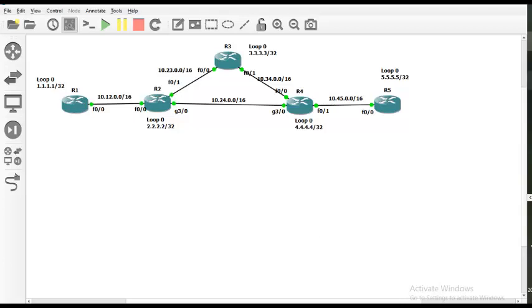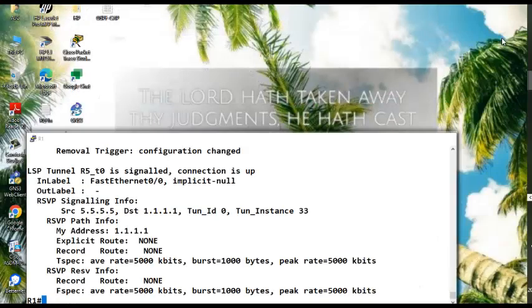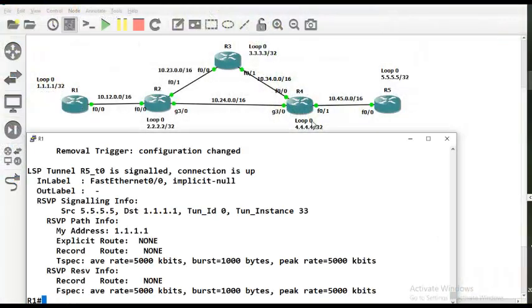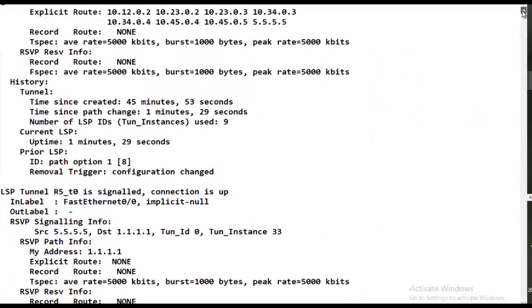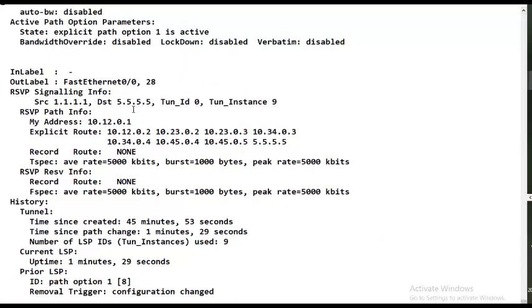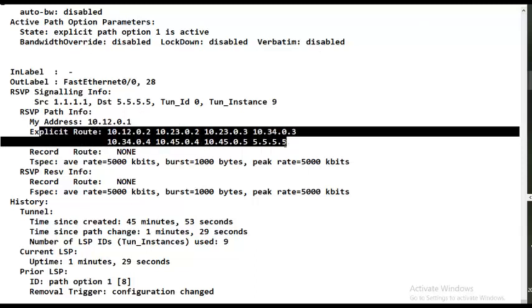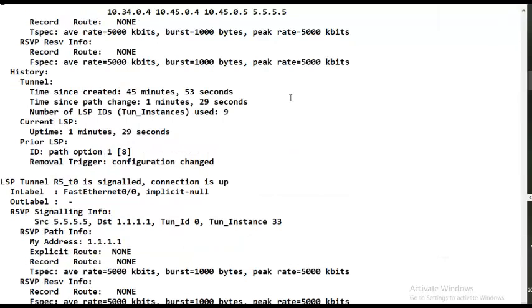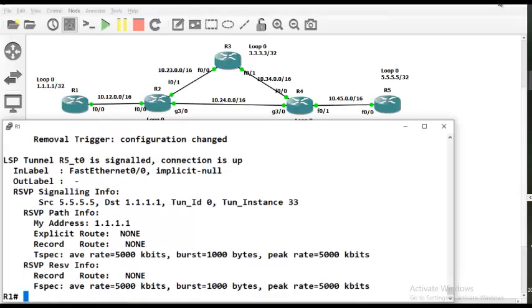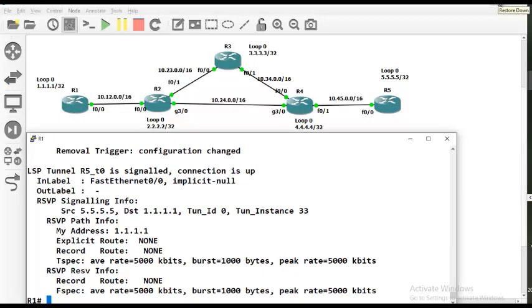I can now give path option 2 as dynamic. Right now, if you see here, Jay, let me finish this, please, can you? One minute. Right now we have only one path option, that is the explicit route. And we don't have path option 2. We are going to add path option 2 and see the output. Yes, what was the question?